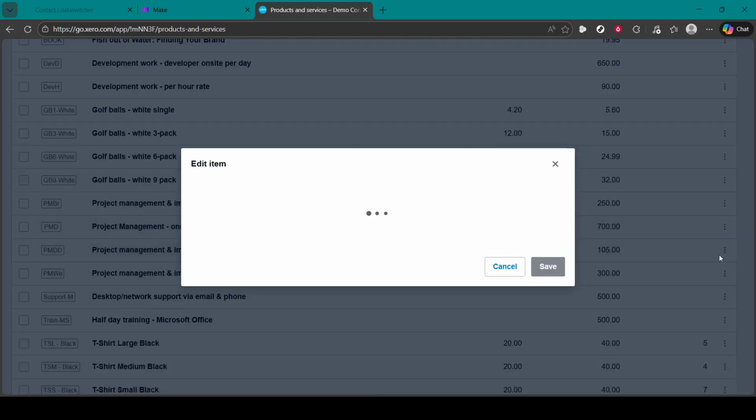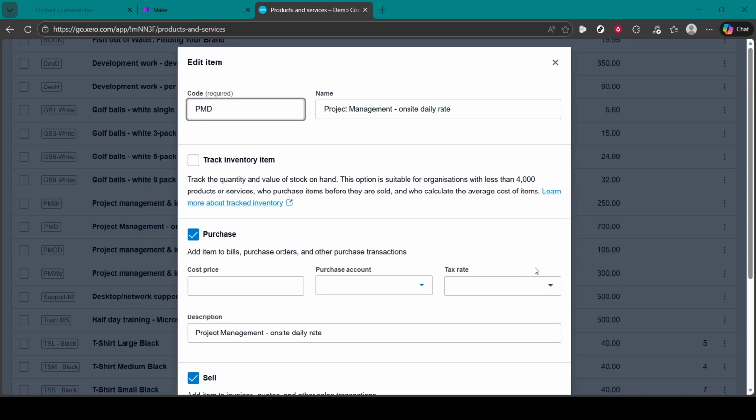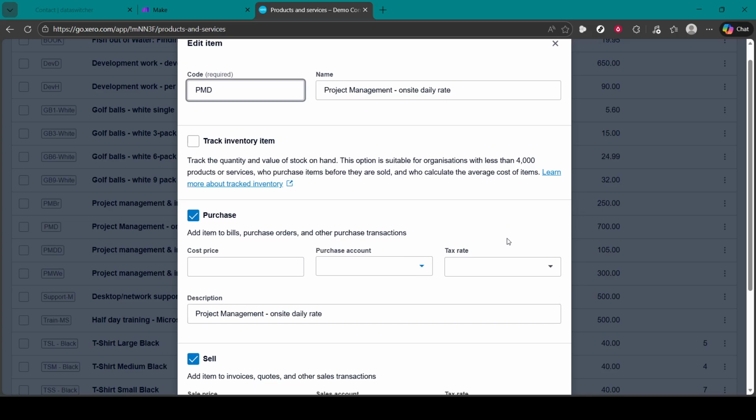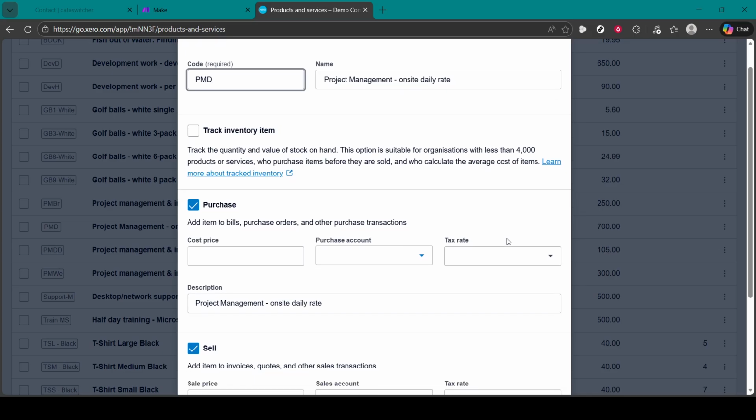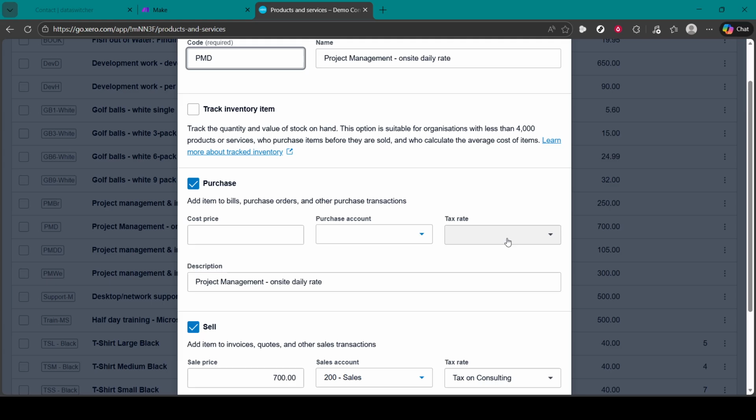Here's where you'll make your adjustments. If your item is tracked in Xero, you'll see fields related to quantity on hand. Update the quantity to reflect your current stock. It's good practice to cross-check this number with a recent Stocktake or supplier receipt to avoid creating discrepancies.